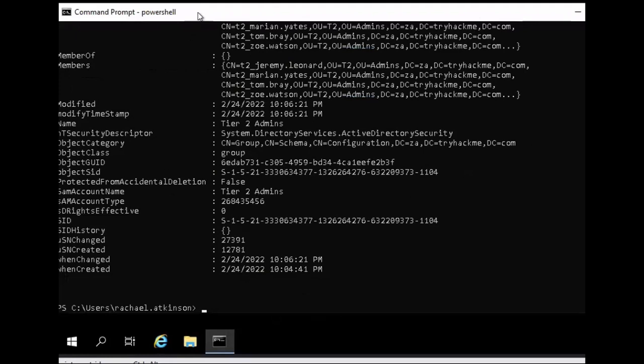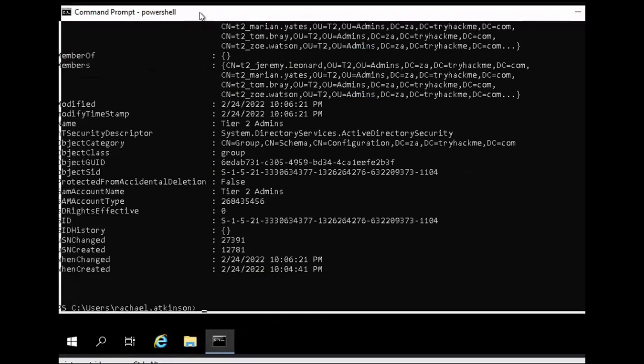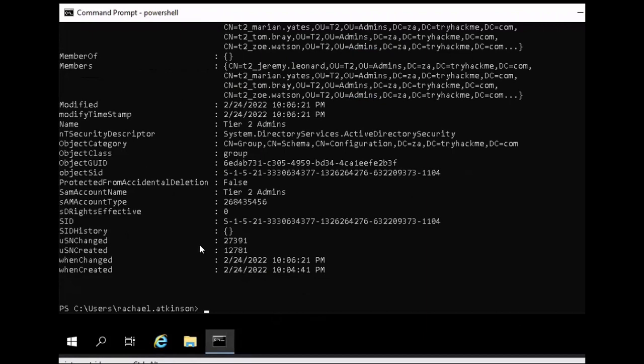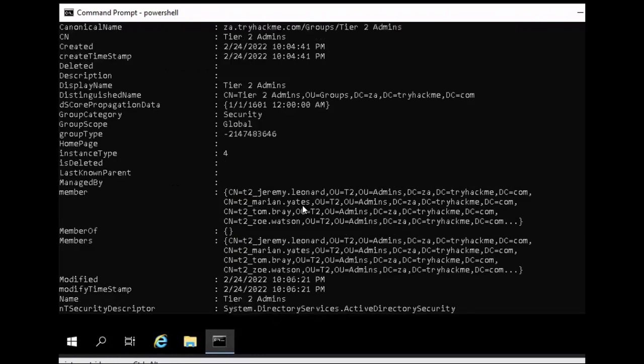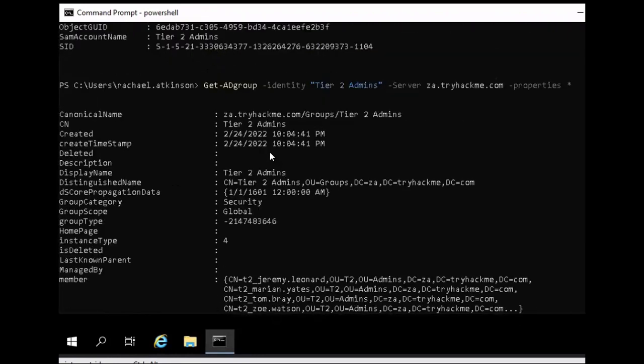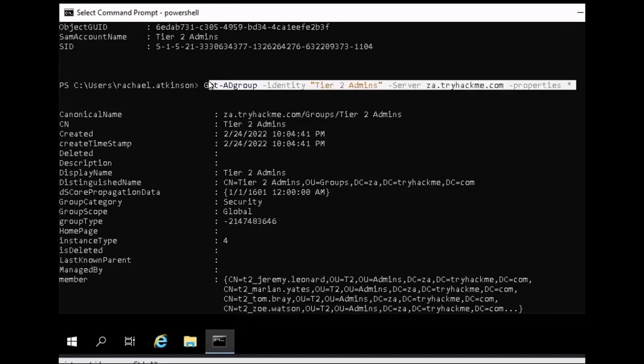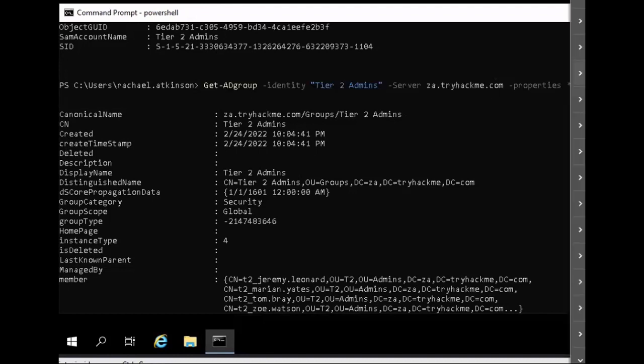It's asking when it was last modified, or when it was created. 2024 at 10:04, so it should be here. There we go. Created. See, it's got that right there. So now that we know that, we'll grab that command and put it into the description.